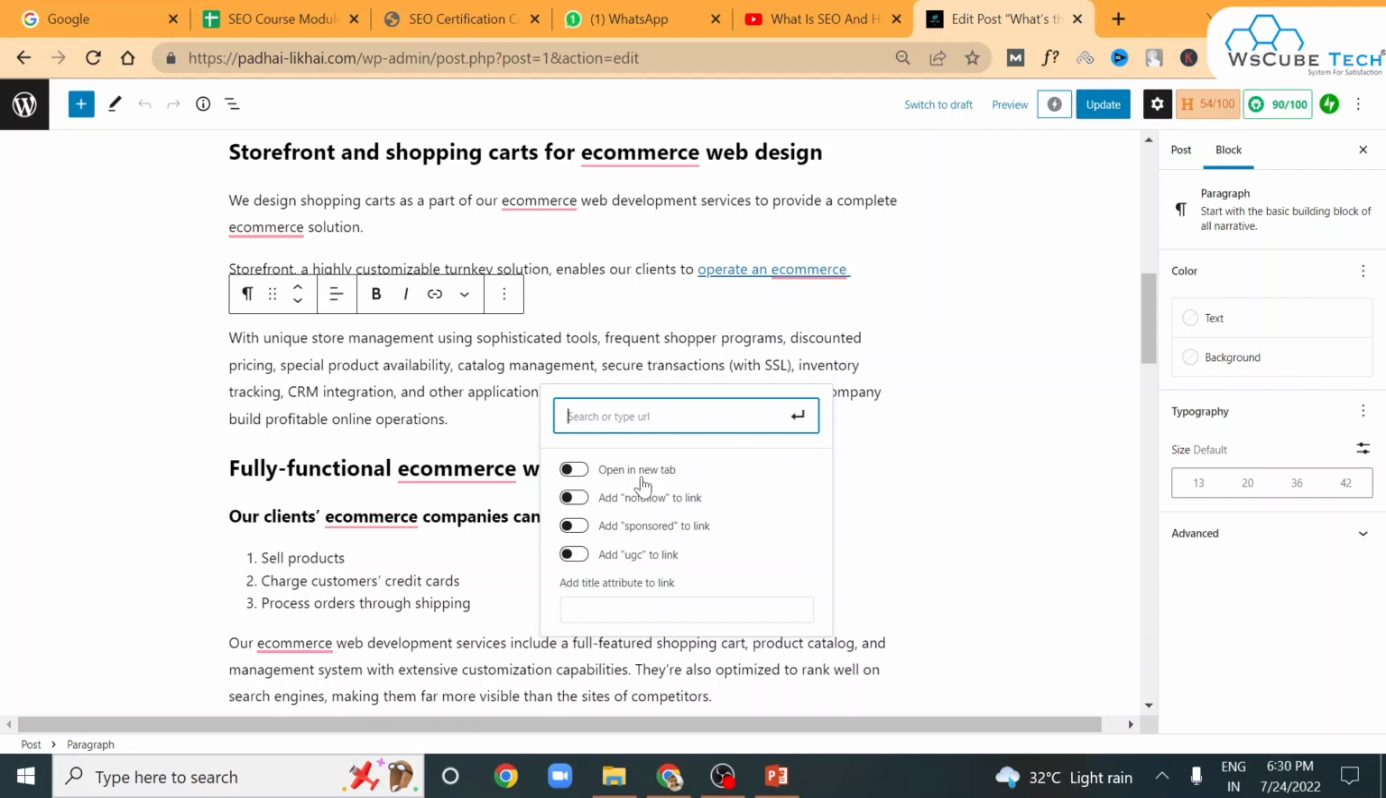So in that case, we can simply click so that this particular link opens in another tab and our post remains in this particular tab here. That's why I'm using this particular option here. If you want it to open in a new tab, this is mainly for your external linking. You can also use it for your internal linking as well.